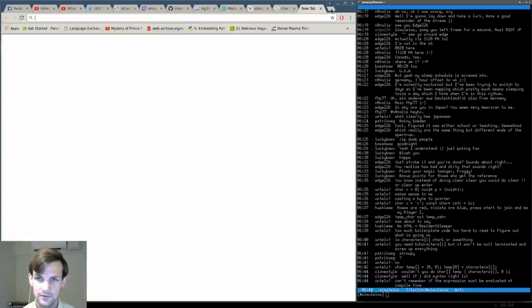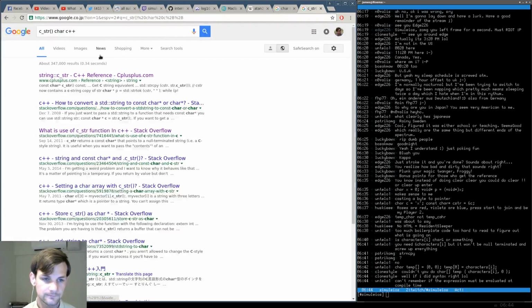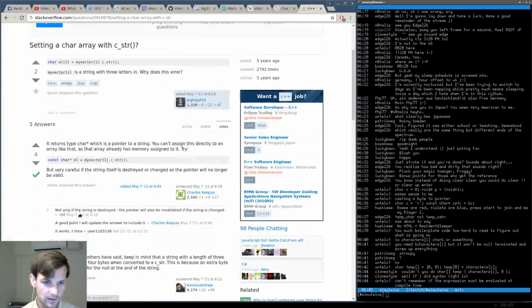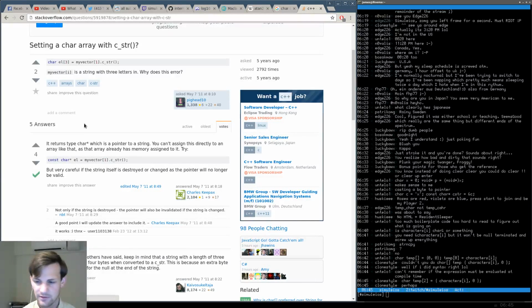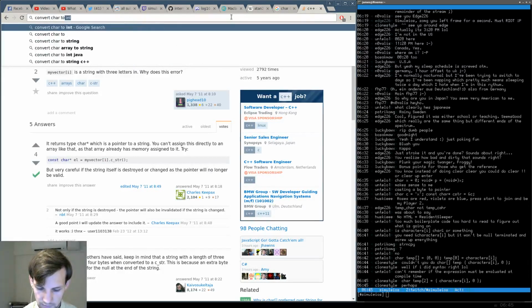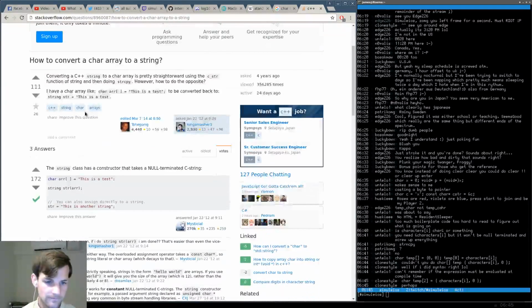Let me see. How about C string? Let's see. Character C++. Let me see how to convert SD string to constant character. Setting a character array. Constant char element myvector1.cstring. What is a myvector? Is a string with 3 letters in it. Dang. How do we convert char to string? C++. Okay, what do we have? Character array. Let's see. Character array, this is a test. String.